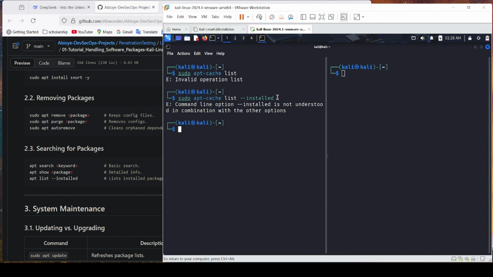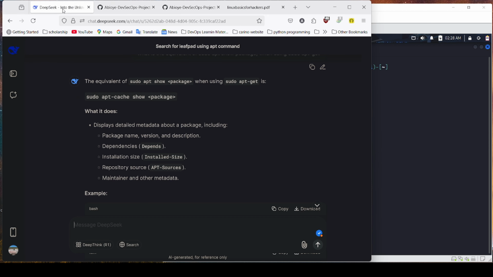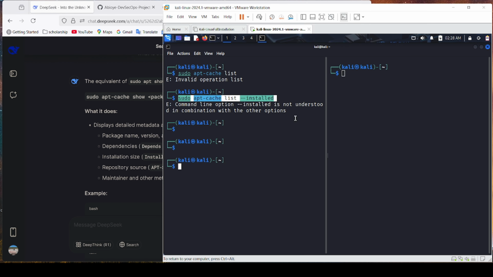The command is not valid. So I can copy this and tell ChatGPT to correct it. This is how I work. I can just ask, why is this not working? Control C.